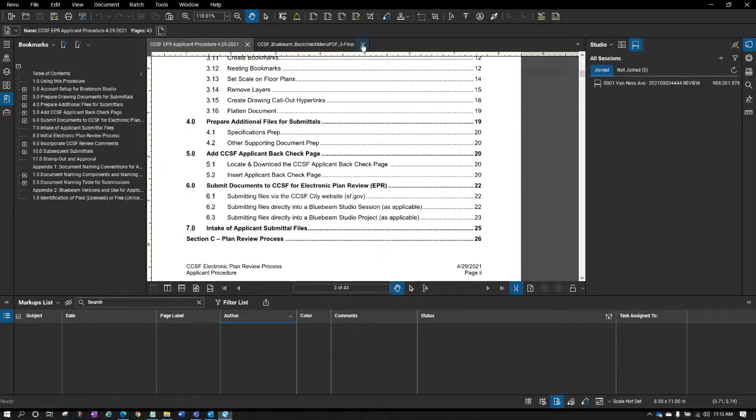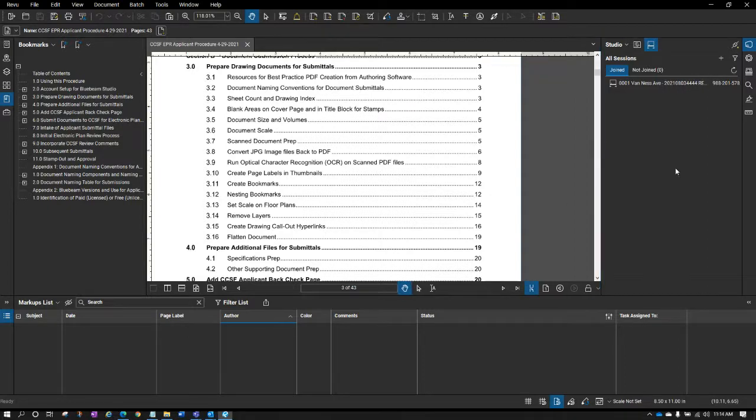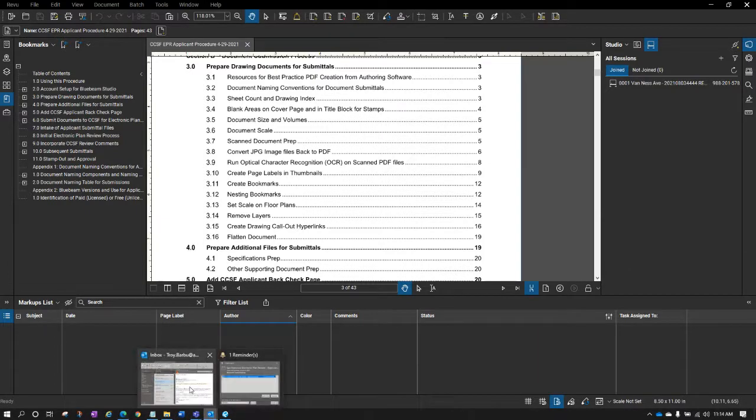Once we've submitted through sf.gov, it's going to go through intake, and eventually, if it gets accepted, if you've done all those things we've asked of you when we talked about setup, a Bluebeam Studio session is going to be created. And then you are going to get an invitation to join the Bluebeam Studio session. So let's see what that looks like.